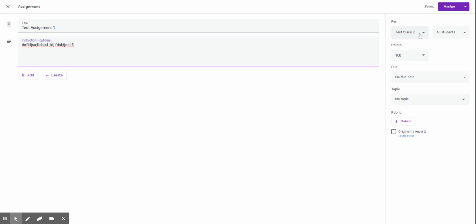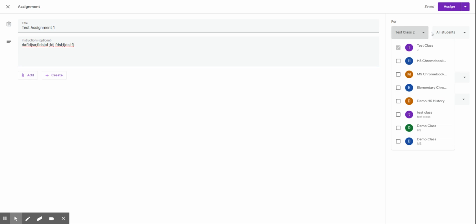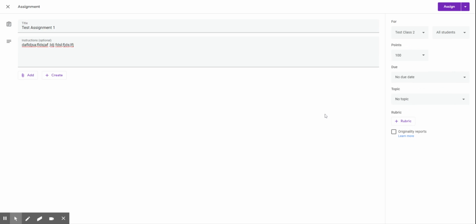Looking over here, I can see which classes I want it for. And again, if I have multiple sections, I could click multiple sections and assign this to multiple sections. If this is just for certain students, so maybe your learning support students will get one assignment and your regular ed students might get another, then you can click on all students here, and there should be a list of all the students that have this class.